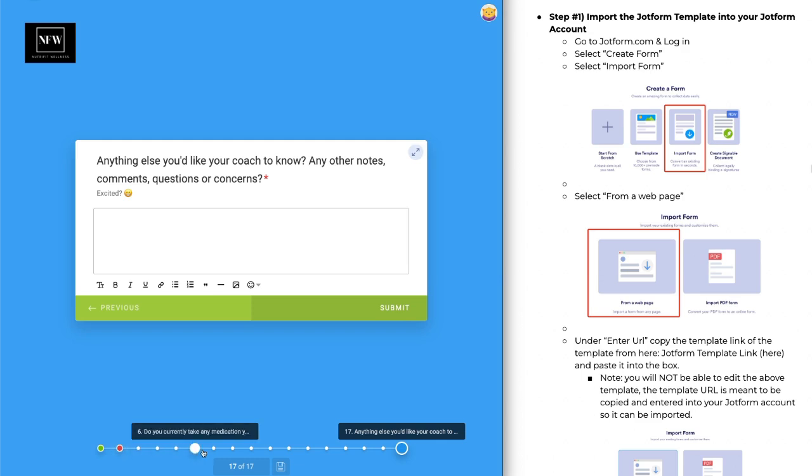If there's a question you don't like, if you want to add a question, if you want to change a question up, this is your remote wellness practice, and you have 100% ownership and 100% permission to tweak it whatever way you would want.